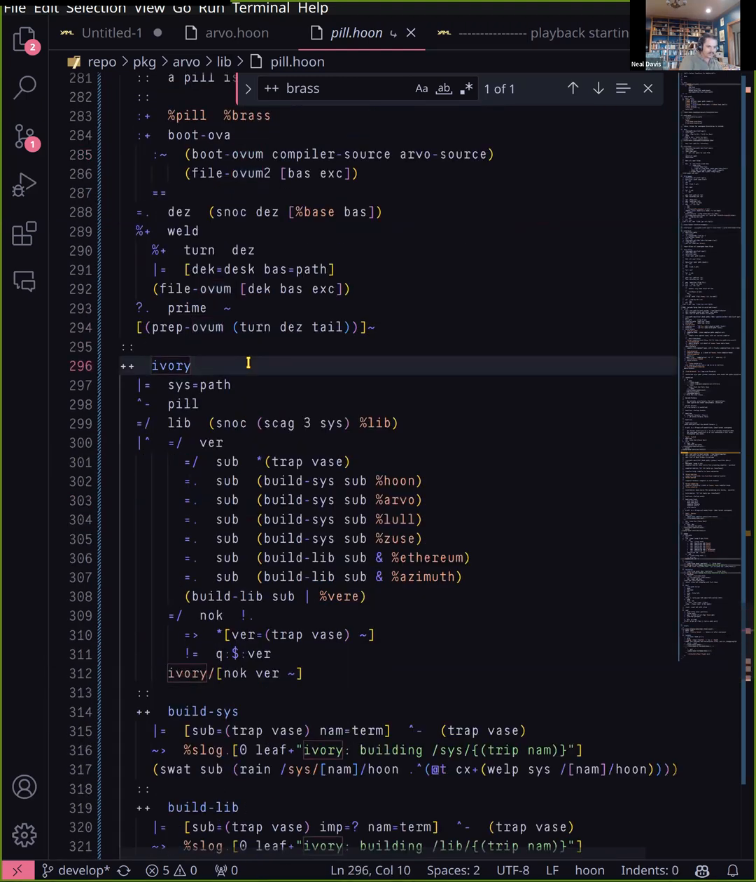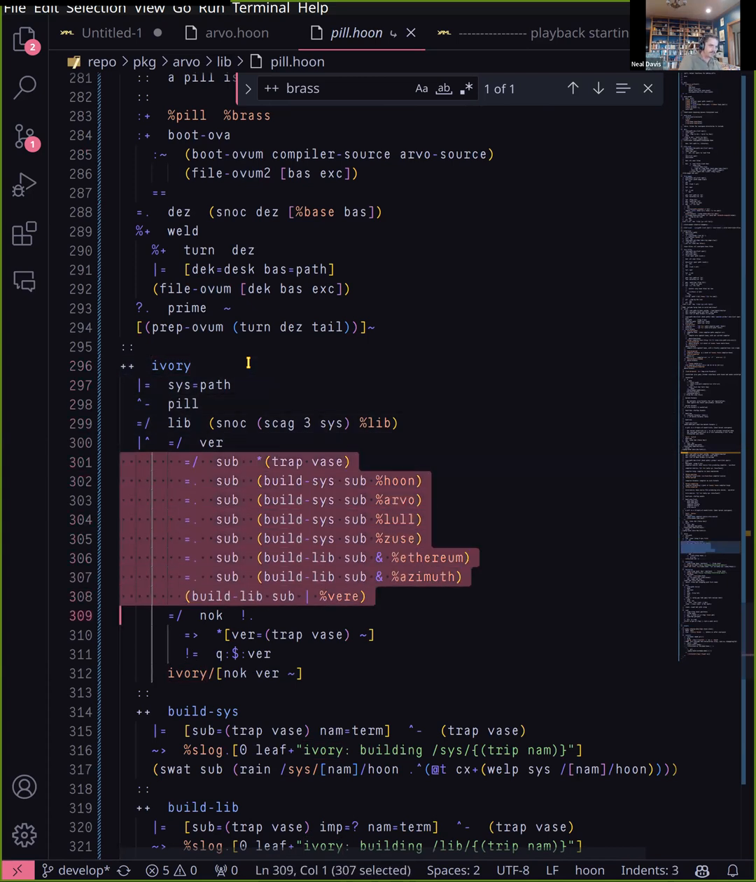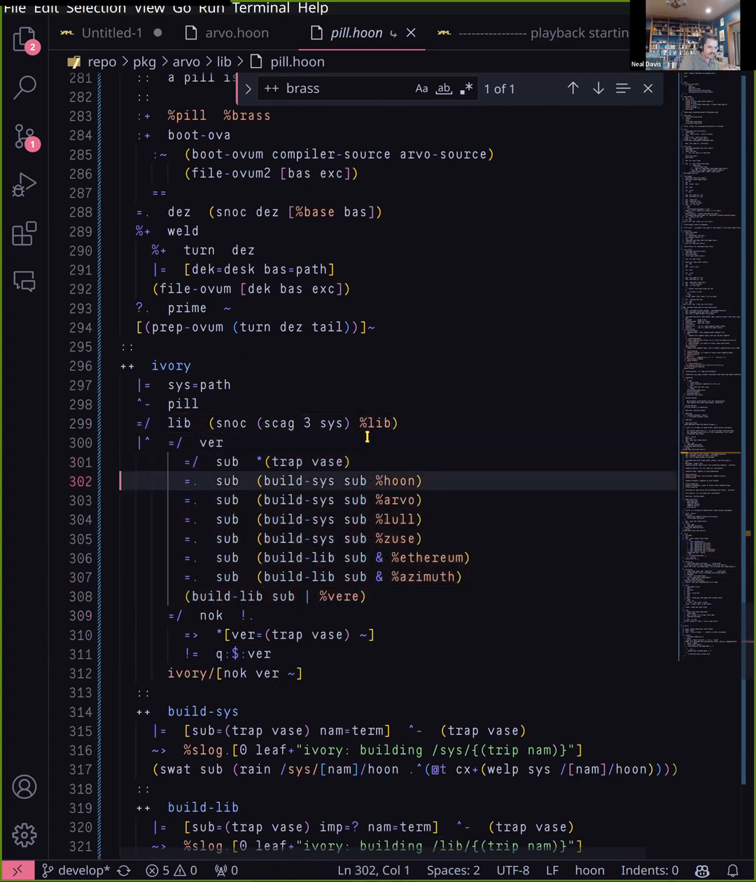If you compare it to Ivory, I think in one sense Ivory is a little bit clearer because it lays all these things out. Ivory pills don't do as much as brass pills. But it is neat to see we're doing a tis-dot. We're just modifying the reference subject, which is a trap of a vase, by building Hoon, building Arvo, building Lull, building Zuse. And then for an Ivory pill, because you're trying to provide particular functionality, you build Ethereum and Azimuth in there as well. And then you package all this out and hand it out as the final result.